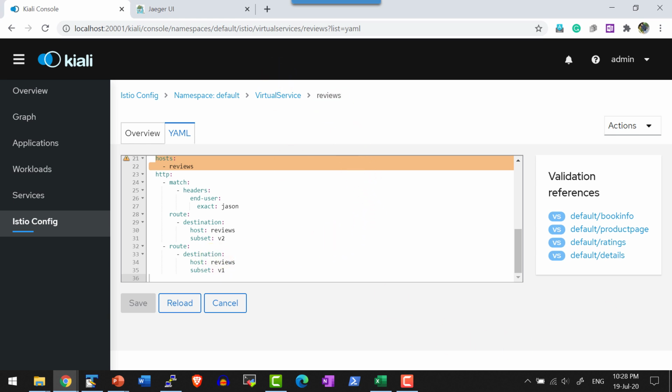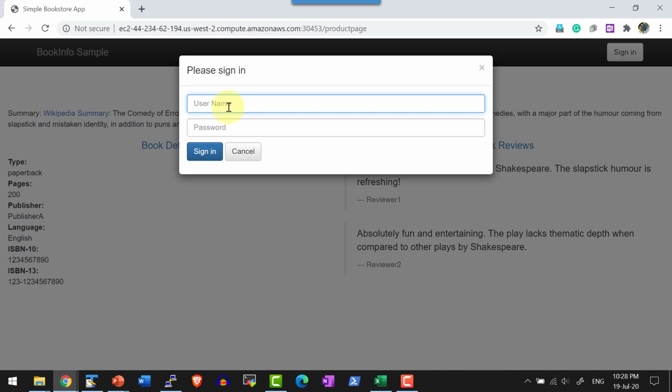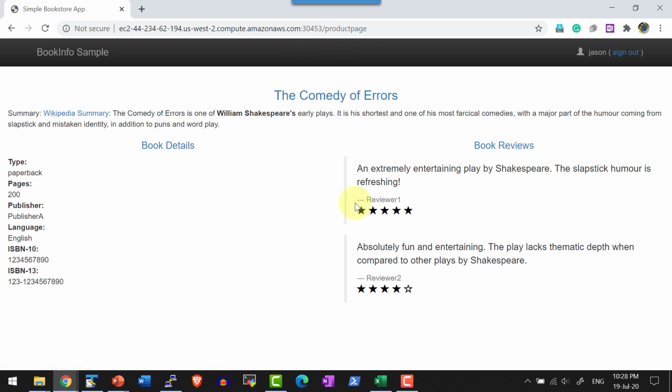Now let me go ahead and access the application. I have not logged in, so I am not getting any reviews because the request will get routed to version 1. Now let me log in as the user JSON. No password required. So automatically it's going to add the header. So I am getting the black color star, that means version 1. So whatever the time that I am accessing, always I will be getting version 1.